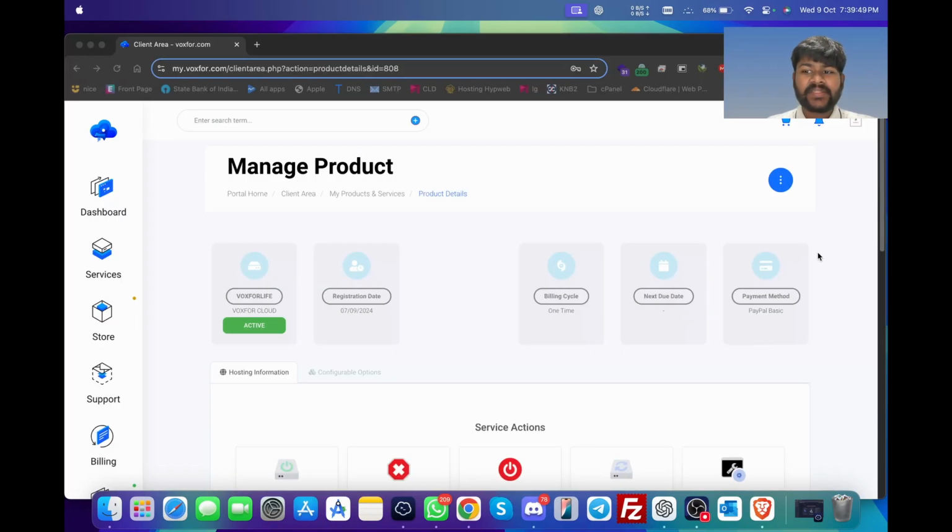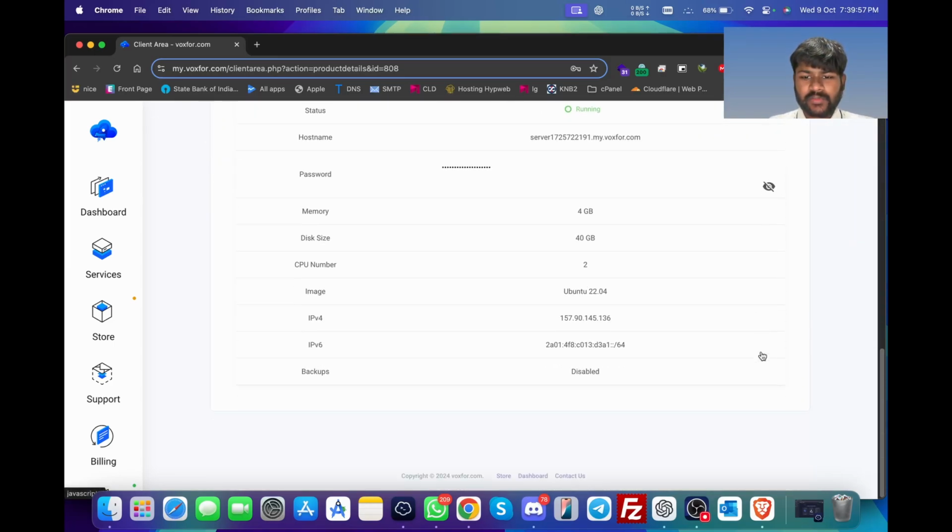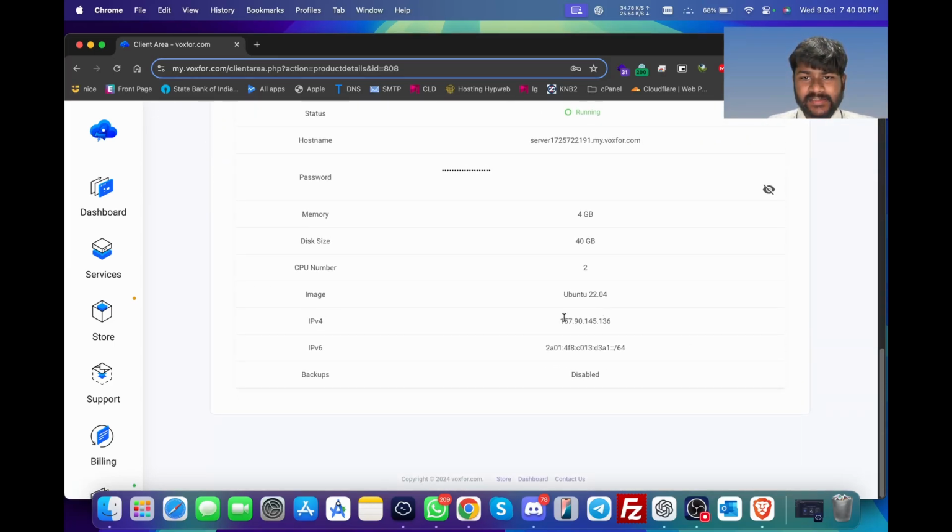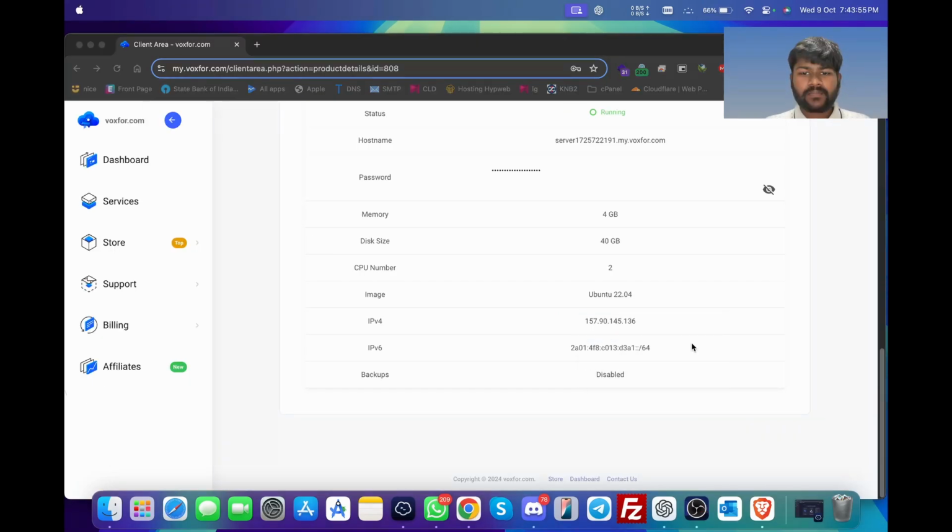As you can see, I'm in the console of my Vox4 dashboard to get the credentials for my VPS server. So we have to scroll down and get the IP address or the host name of the server which we have running. Now we have to get the IPv4 address.